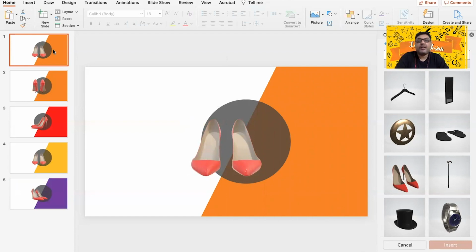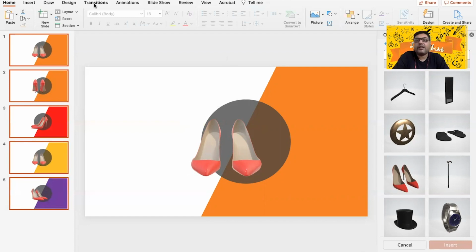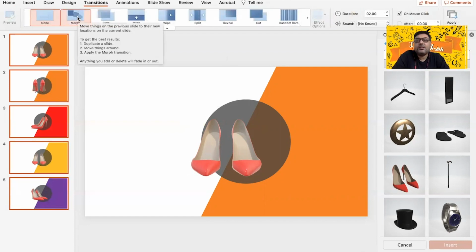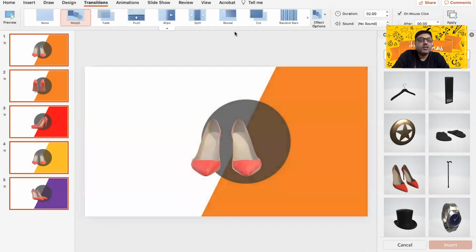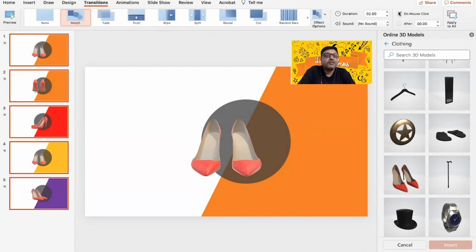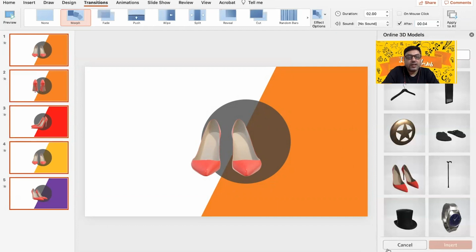Now I need not animate anything. I will just select all these 5 slides, go to Transitions, and select the morph transition. I don't want to have it on mouse click, so I will turn it off. I will click on automatic transition after, and I will just select say 0.4 seconds and it's done. I will just go and quickly play it.